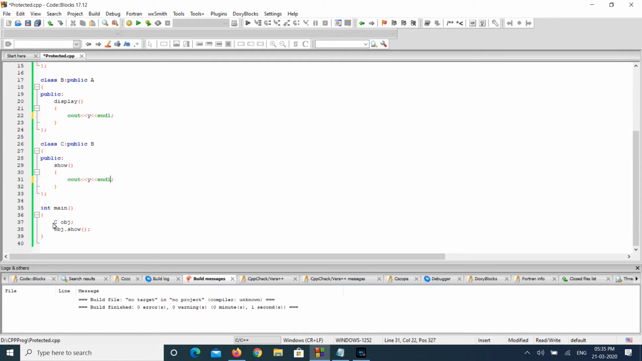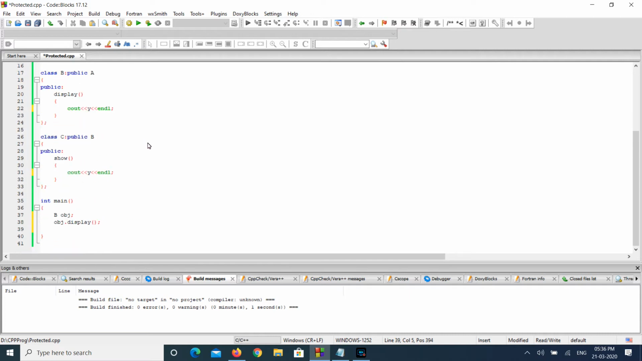Now in the main function, first let me create an object of class B. We call the member function display via the object of class B, and let us access the member y, which is a protected member of class A, directly from outside the class A. I am just printing the value of y directly, not through the function of class B, obj.y. Let me compile the program first.